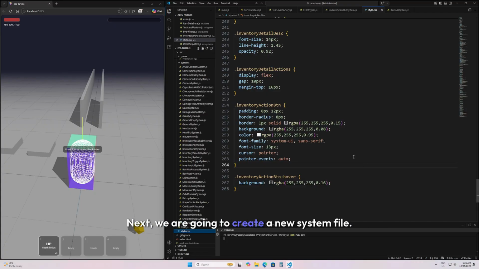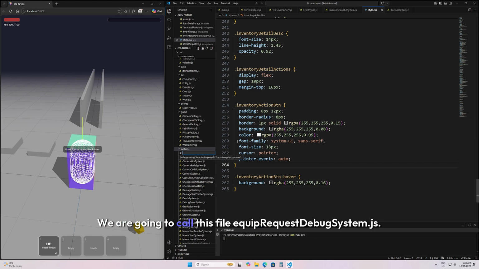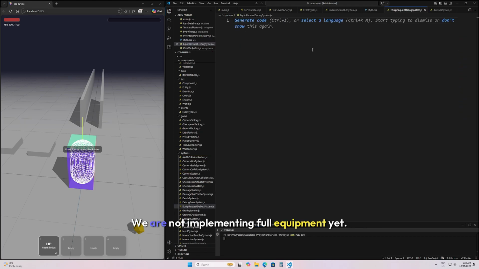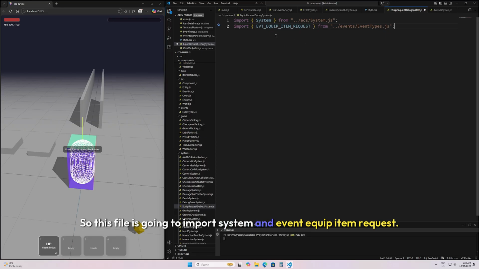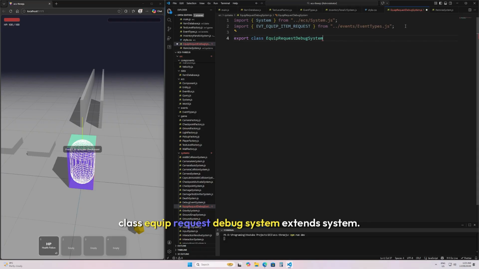Next, we are going to create a new system file. We are going to call this file EquipRequestDebugSystem.js. We are not implementing full equipment yet, but we want the equip button to do something visible. So this file is going to import System and EVENT_EQUIP_ITEM_REQUEST. And then we can create the class by typing export class EquipRequestDebugSystem extends System.